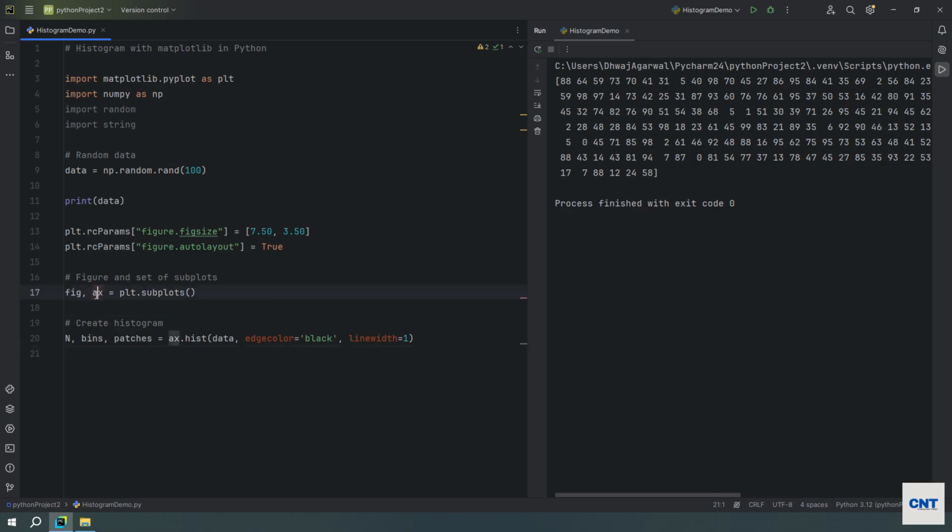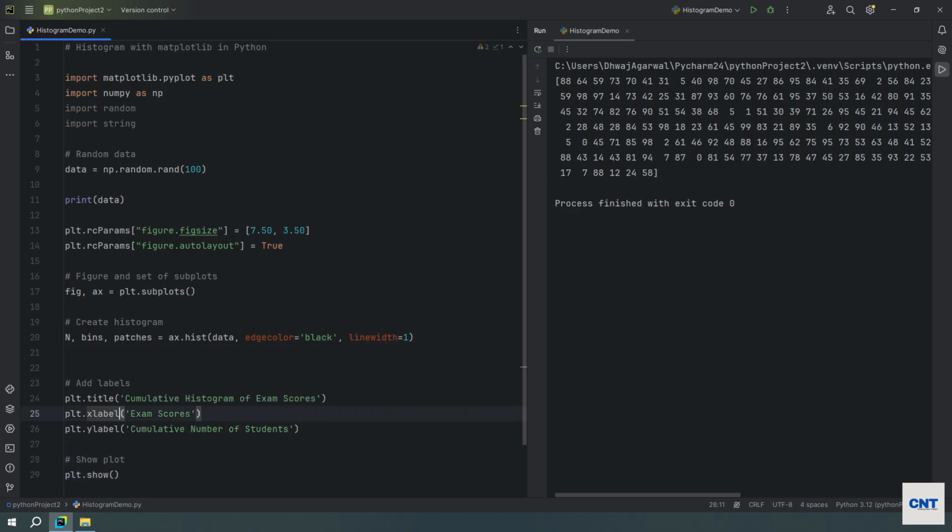And this axis we are going to use for our histogram chart. We are using the histogram function on it and passing our data into it. Then we are setting the edge color and line width over here. This histogram function will return us three things. Now I'm going to add X labels, Y labels, a title, and then finally I will call the show function.